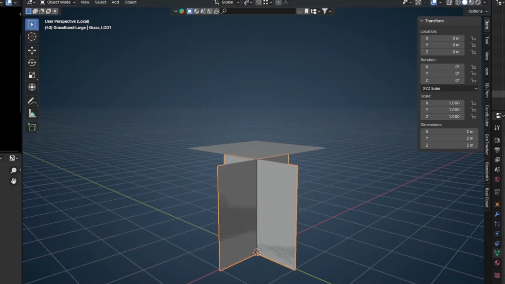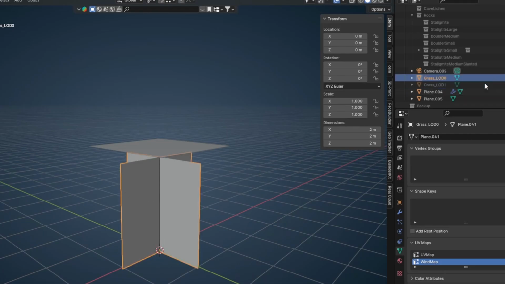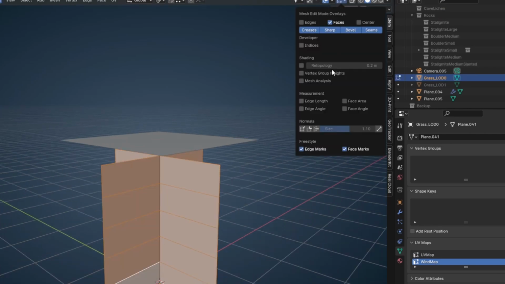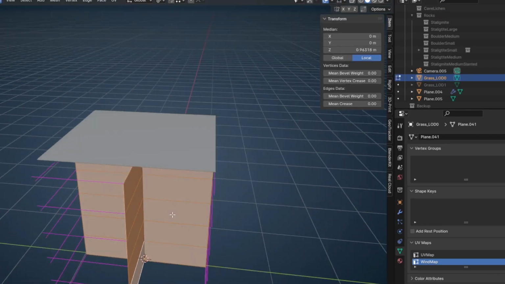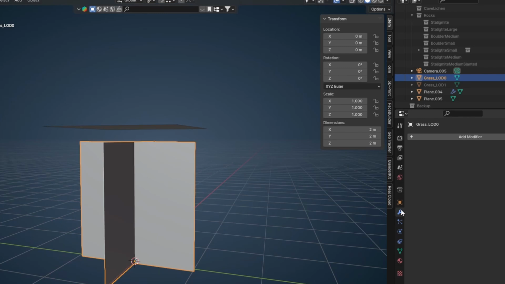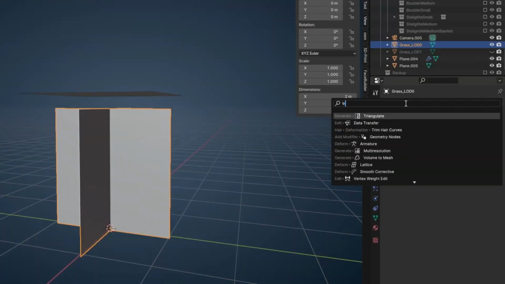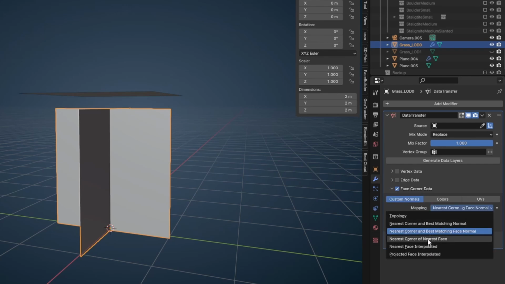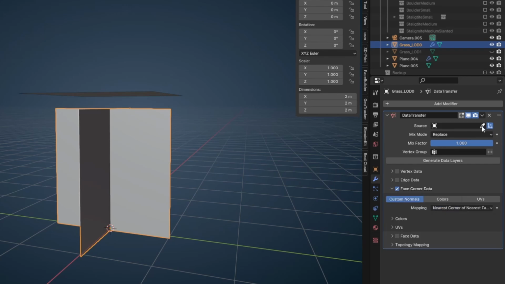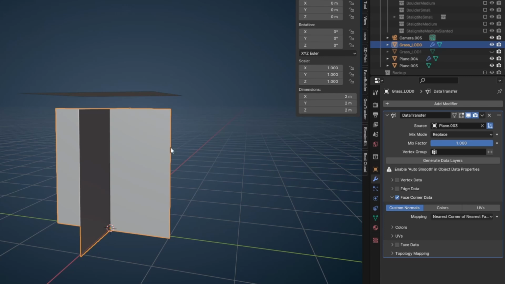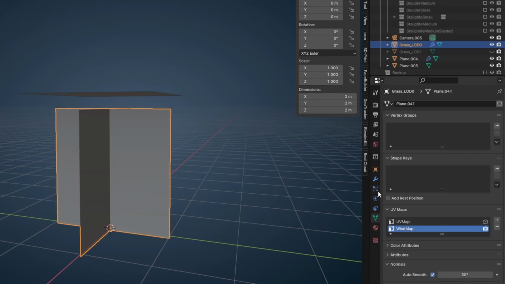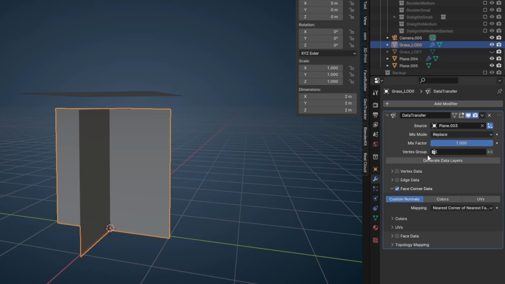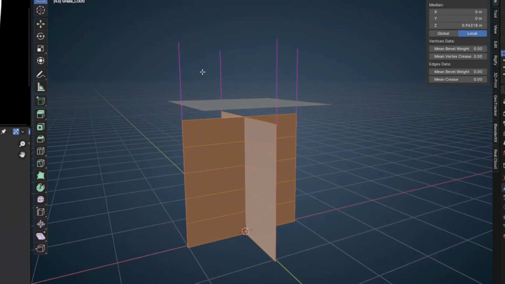Now, what we're going to do is, let's just select the higher LOD model for now. If we go into edit mode and go into normals, we can see the direction the normals are being placed. If we add a data transfer, select face corner data, custom normals, and nearest corner of nearest face, and select this as a source. Note, it says right here, auto smooth has to be on, so turn that on. If I apply this, you can see all of the normals are pointing straight up.